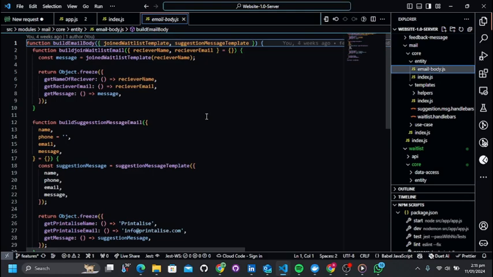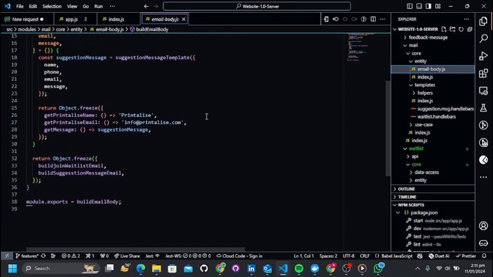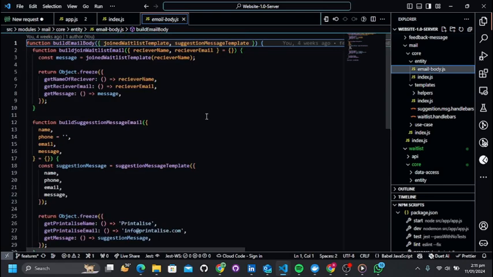That's the same thing for the suggestion message too. Basically the same thing. Then I just return both functions.